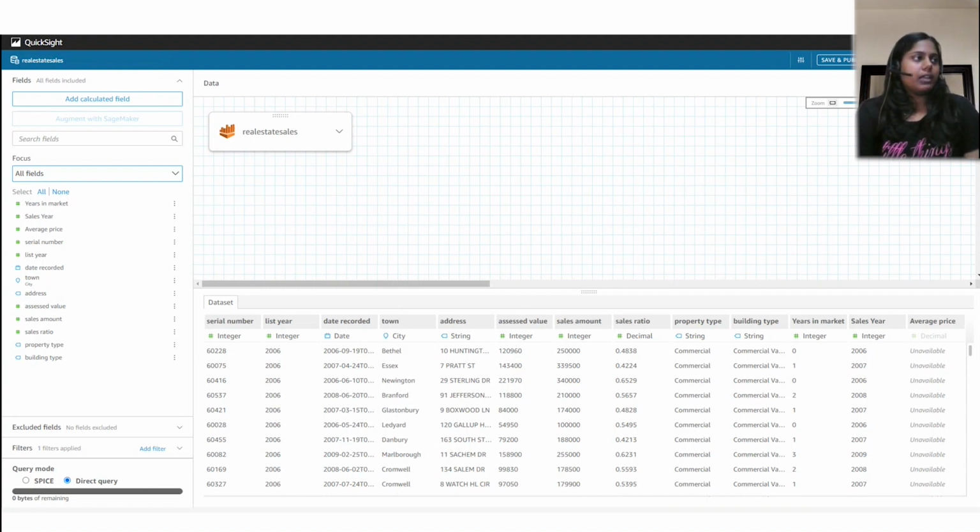If you take a look at the left, you can see the fields that we are going to use in analyses. We can also add calculated fields. In our demo, we use three calculated fields. One is years in market, which represents the number of years a particular property stayed in market. Sales years representing the year in which property was sold, and average price being an aggregated calculated field, which shows the average price of properties in a particular town.